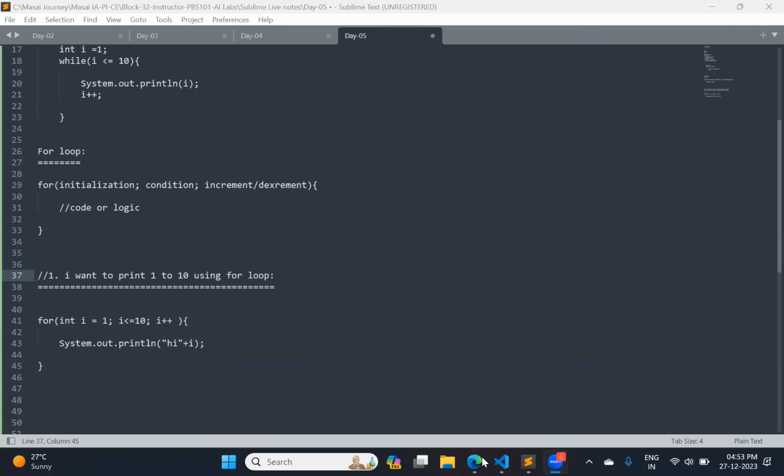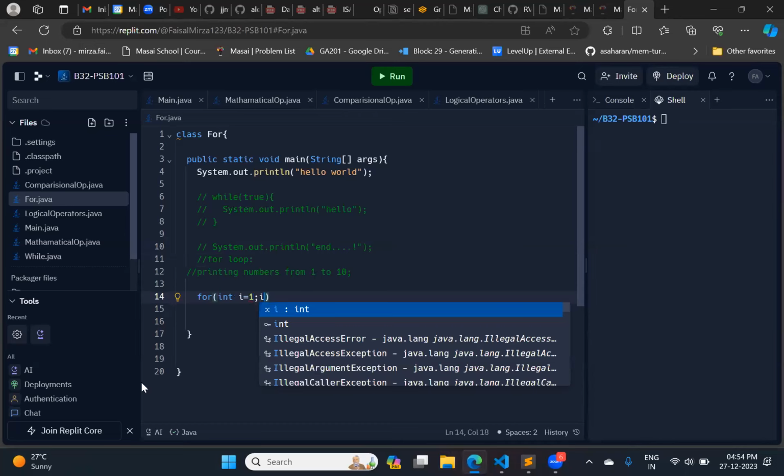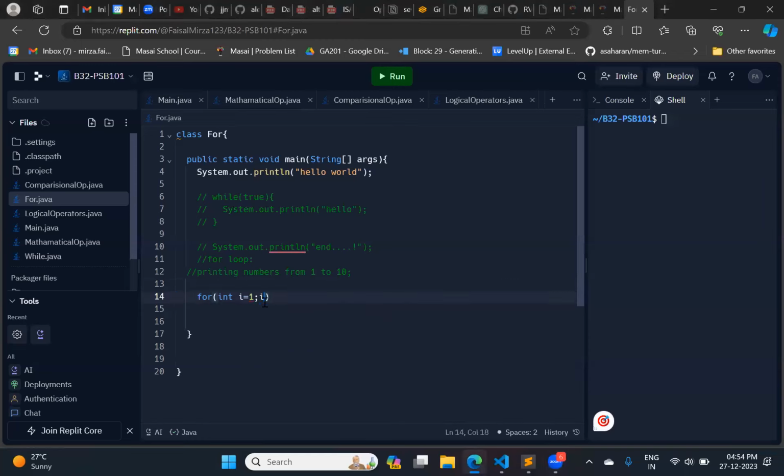Okay, let us try to print something using the for loop. Same statement I'm taking. Printing numbers from 1 to 10. Okay, for int I equals to 1, then I is less than I is less than or equals to 10.